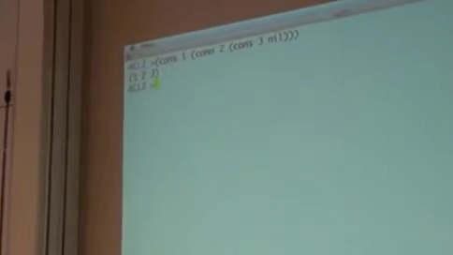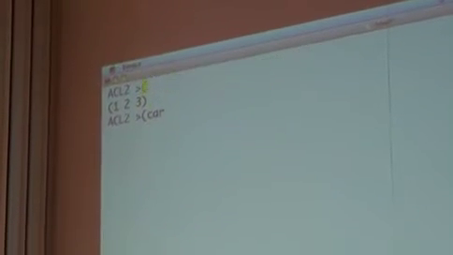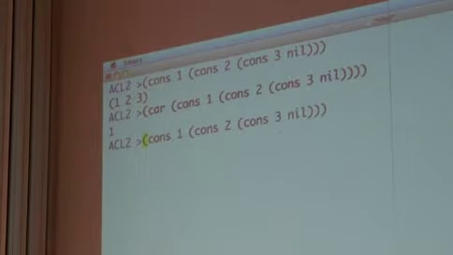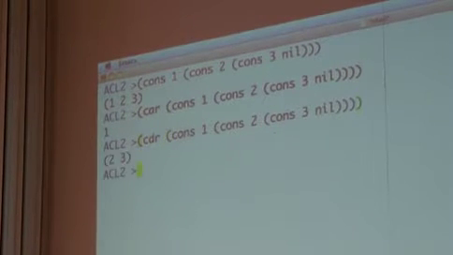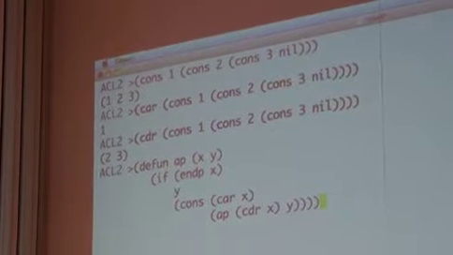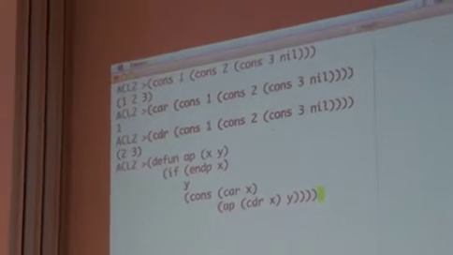So on this screen, I have ACL2 running in an Emacs shell buffer. And I can type things like cons 1 onto cons 2 onto cons 3 onto nil and get back the list 1, 2, 3. And I can take the car of that list and get 1, and I can take the cdr of that list and get 2. And I have in the background a little script that allows me to type in a formula without making any mistakes.